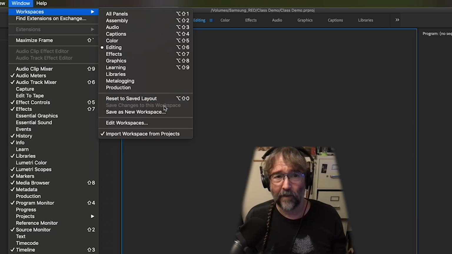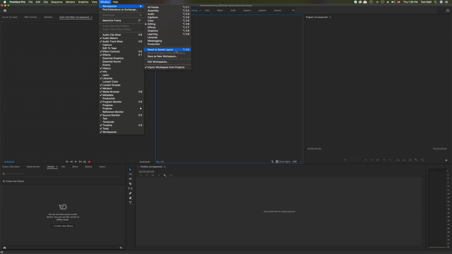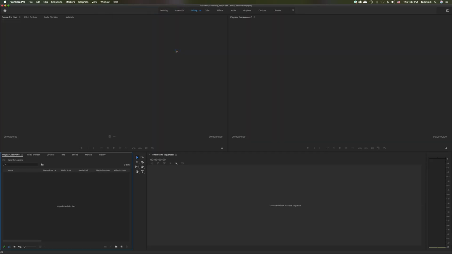Now, before I do that, let me point out real quickly, I could save this as a new workspace as well. So if I have a customized layout that I really like and I use often, I can set it up once, I can save it, and then it will appear as an option here on my workspaces list, this is the same list, right? Assembly, audio, as things that appear up here, plus a few. But I'm going to reset this. So I'm going to hit the reset to saved layout. And we're back to where we belong.